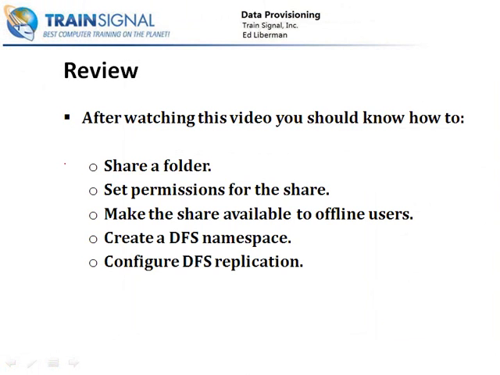And at this point, you should now know how to share a folder, set its permissions, and remember, it's not that uncommon at all to just go ahead and say everyone full control, even though the default permission is everyone read only. You should know how to make that shared folder available, or at least the data inside that shared folder, available to users who are not connected to the network. And remember that by default, this is enabled with what's called manual caching, meaning users would have to manually say, I want this available offline. But you can also set it up for automatic caching, or you can disable the caching.